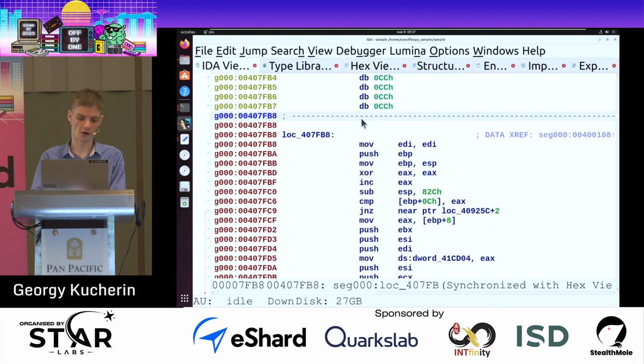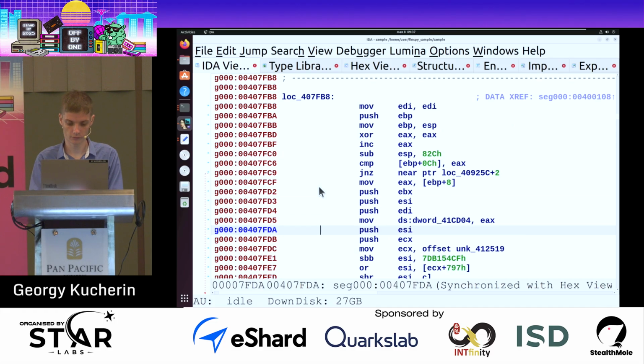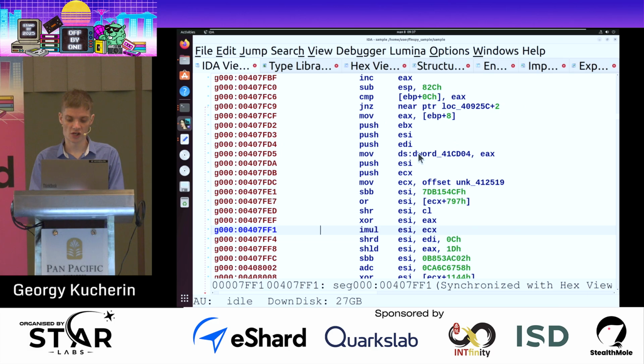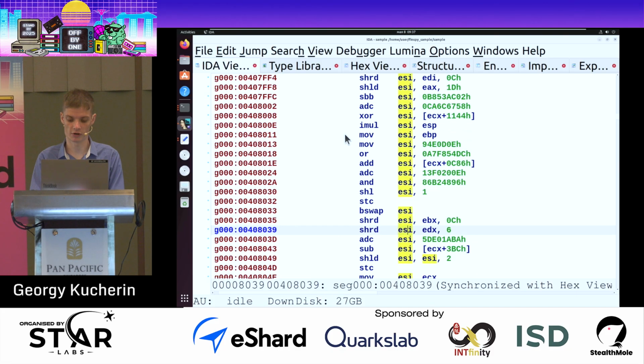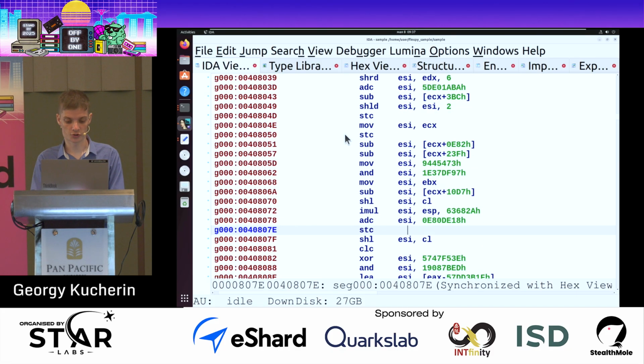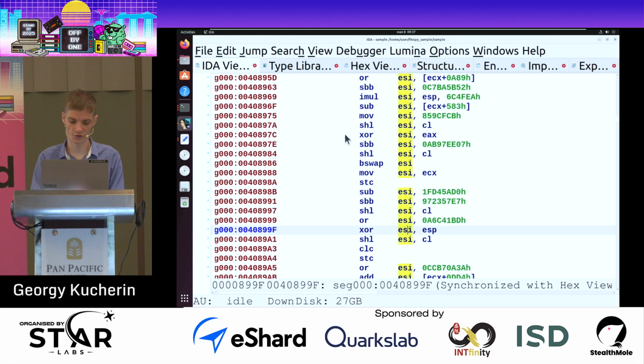If we try to define it as a function, we see that IDA colors the instructions, the addresses in red, which means IDA failed to define the function here. To find out why, let's look at the code below. Over here, we see the registers ESI and ECX pushed onto the stack. And right after this, we see lots of mathematical operations performed with the ESI register. Additions, subtractions, XORs.